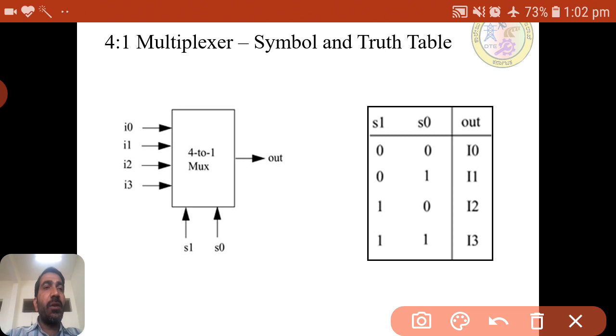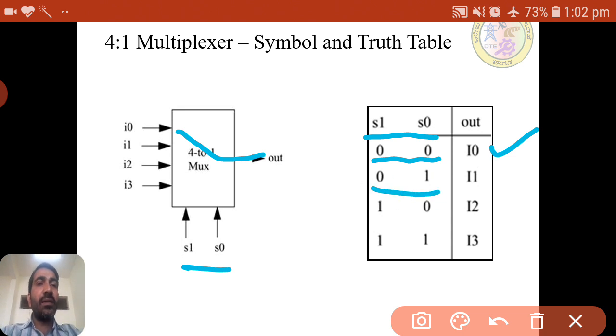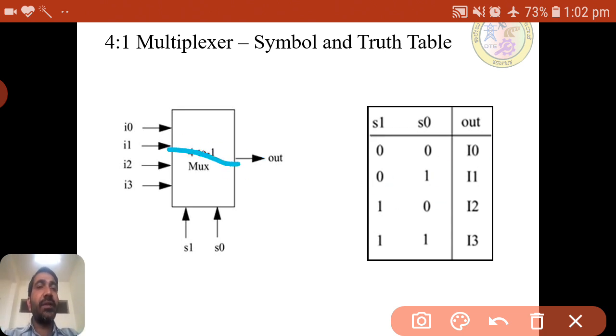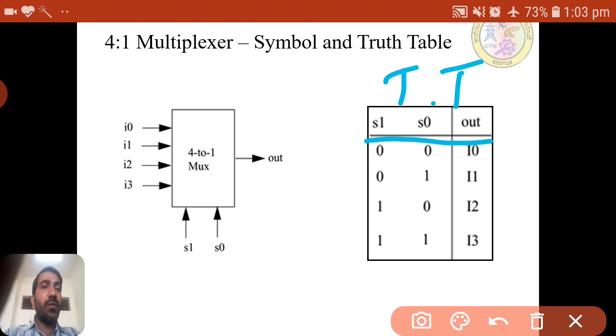The truth table can be given here. S0 and S1 are inputs used as select lines. If both are 0 0, I0 will be assigned to the output. When the select lines are 0 1, I1 will be assigned to the output, and if the select lines are 1 0, I2 will be assigned to the output. Similarly, when the select lines are 1 1, I3 will be assigned to the output. That is what is mentioned in the truth table of the 4:1 multiplexer.